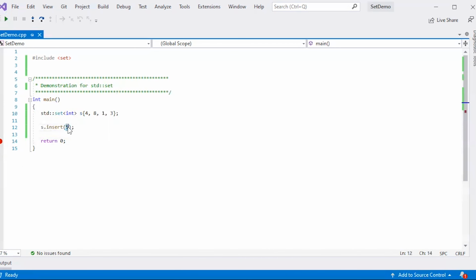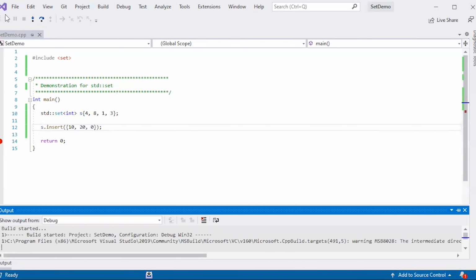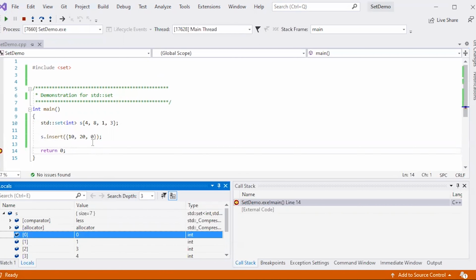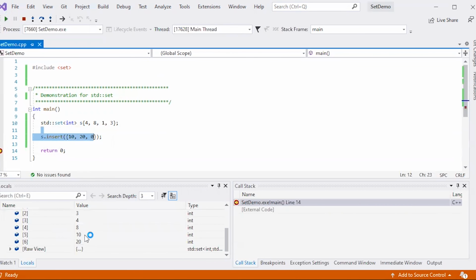Now the cool thing about set is I can insert a whole bunch of elements at once. So here I'm going to use an initializer list, 10, 20, and 0. And so I expect the output to be 0, 1, 3, 4, 8, 10, 20, because it's going to be in sorted order according to the less than constraint. So there's the value 0, and there is 10, and there is 20.